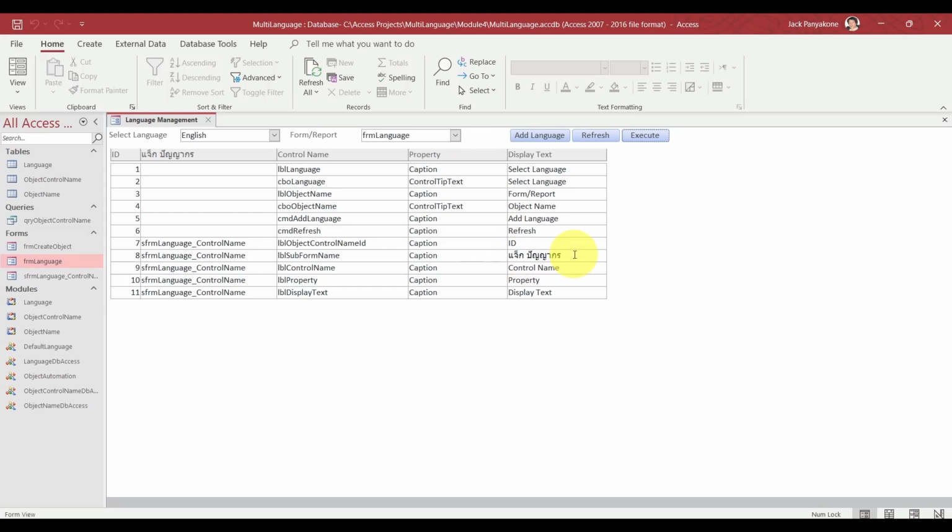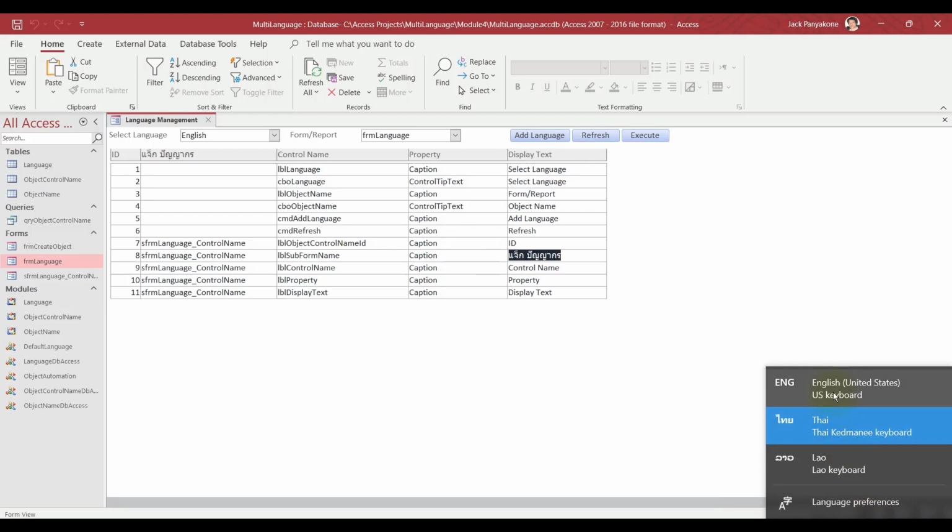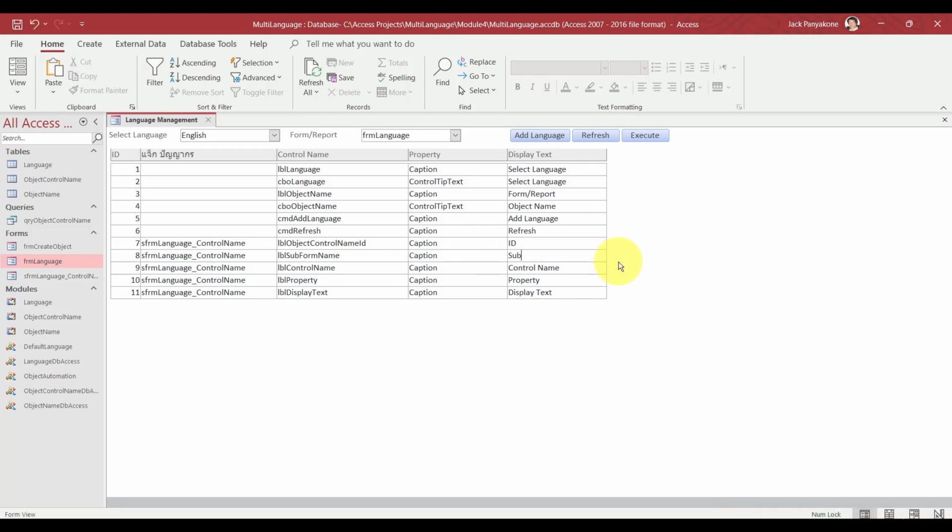But right now I'm gonna change that back. Let's change my language here to subform name. Update. So that's what we came to do, and that wasn't hard. That wasn't hard at all. I think we got one more video, one more module, and then we'll be adding language. Alright, adding language. Alright, that's that.